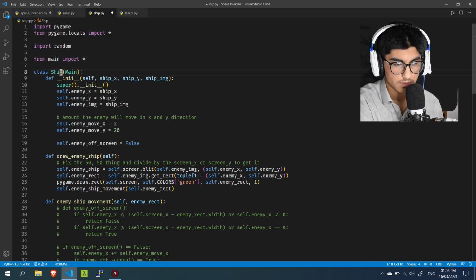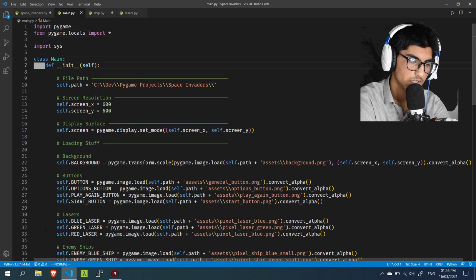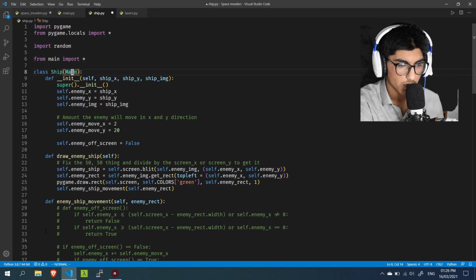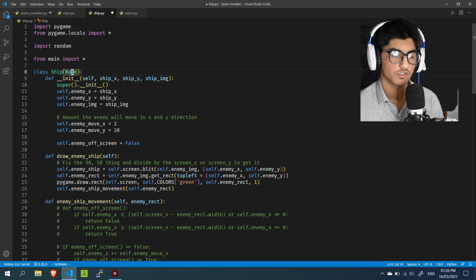So I have this ship class, and I've also imported everything from the main file. In this main file, the only thing I really have is this class called main, and it's importing sys and some other stuff. So I'm using main to be the parent class of this child class, which is going to be ship.